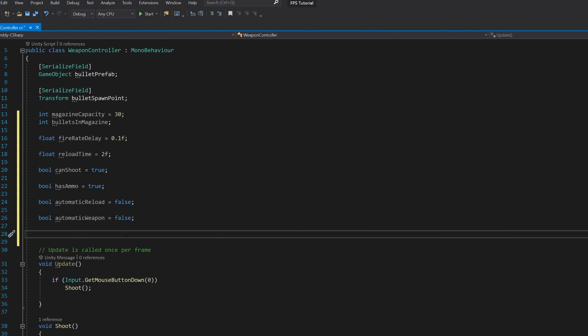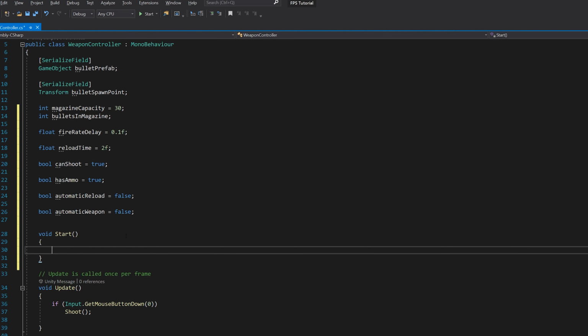Now we'll be needing the start function, so let's write void start. And in here we say that the bullets in magazine is equal to the magazine capacity. So when we start the game, we have the maximum bullets available.